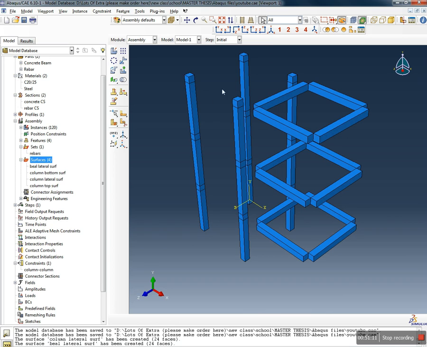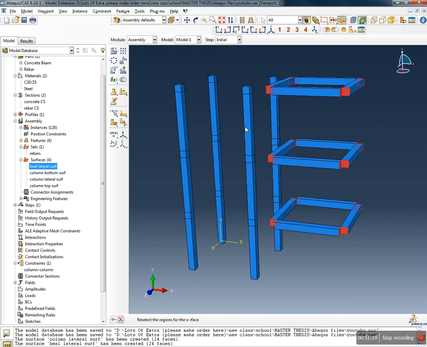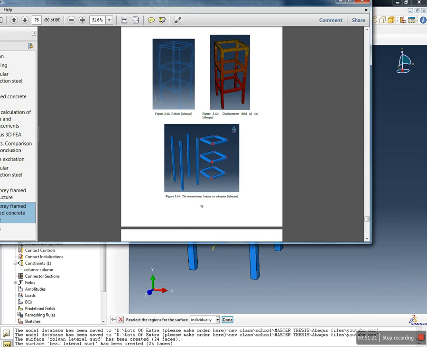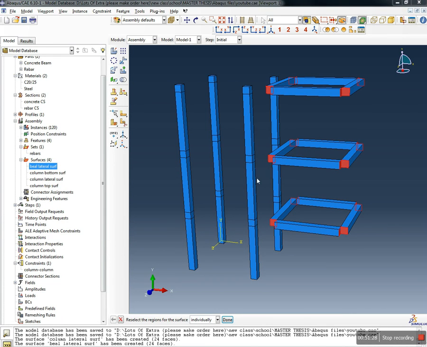We can refresh the view and we can go to beam lateral surf, and it seems like we have done a pretty good job. It looks exactly like we want it to look, and now we can put it where it should have been from the beginning.